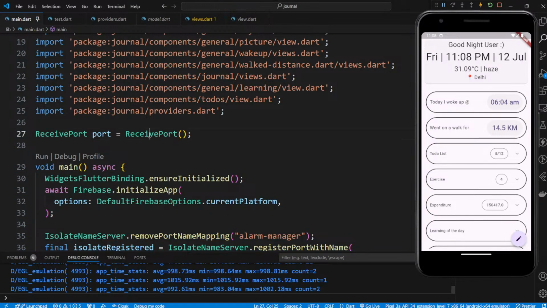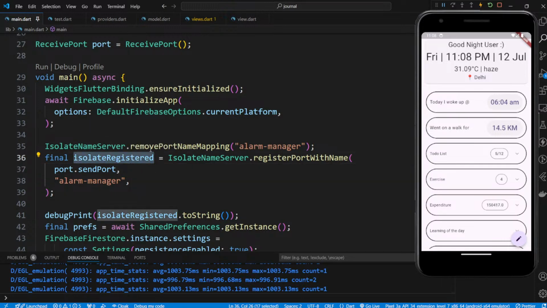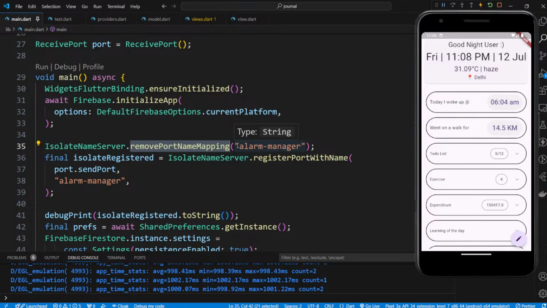First we declare the receive port. We need the receive port so that the isolate in the background and our main port can talk to each other. That is how we are listening to the stream there. So we declare it in the global scope. Then first we need to remove any dangling alarm manager that was already created before. If I don't do this, it's listening, but I don't get the results. It seems like it's listening to a different isolate itself.